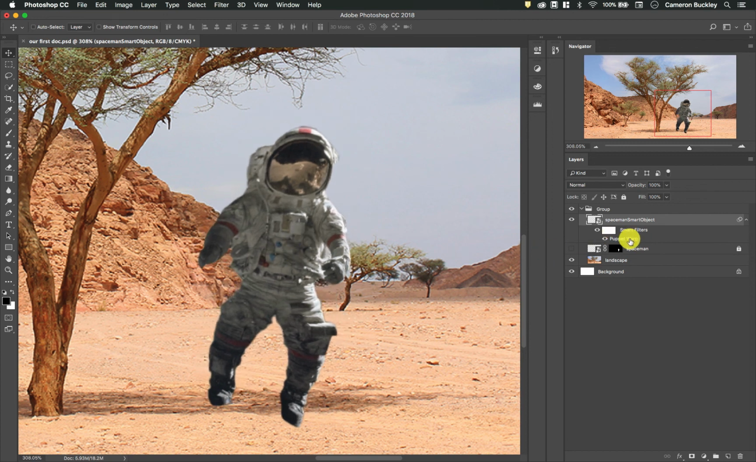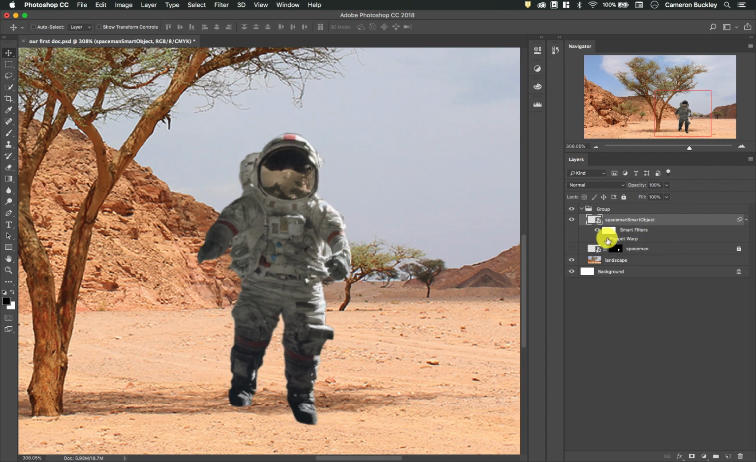And it's added this Puppet Warp Smart Filter. We'll get into what smart filters are later. But for now, just know that your Puppet Warp is non-destructive. You can always turn it on and off. And that does it for advanced transformations.